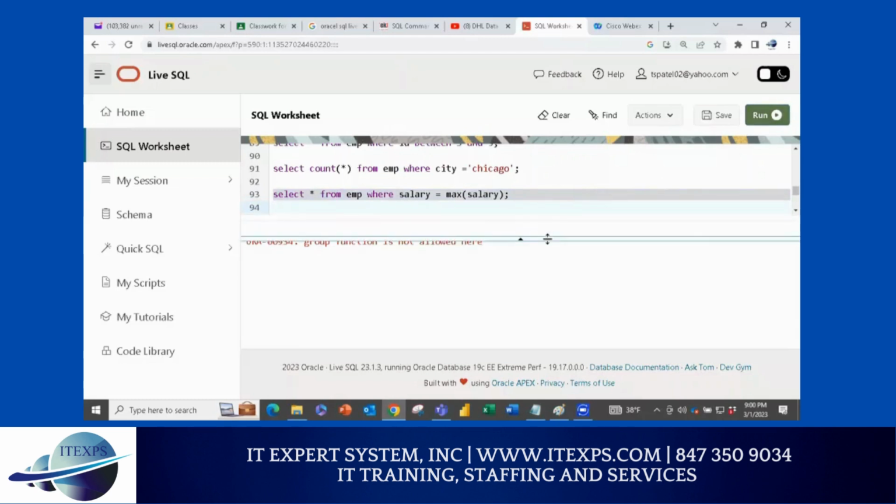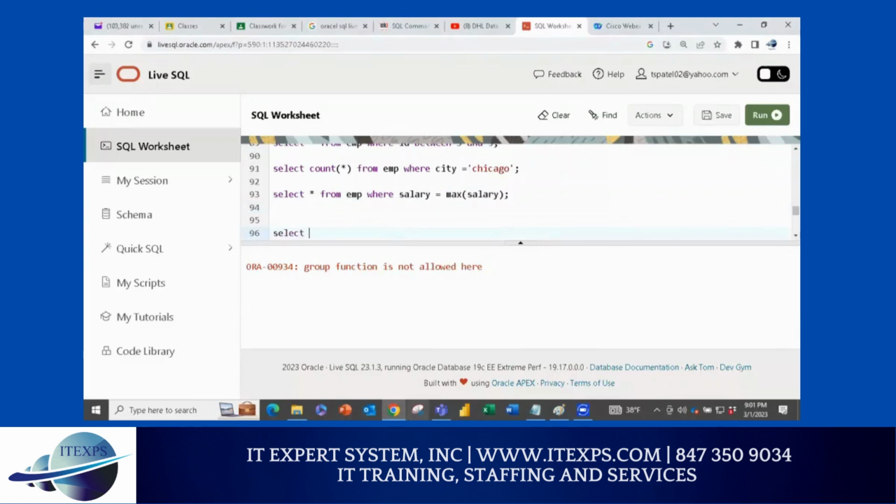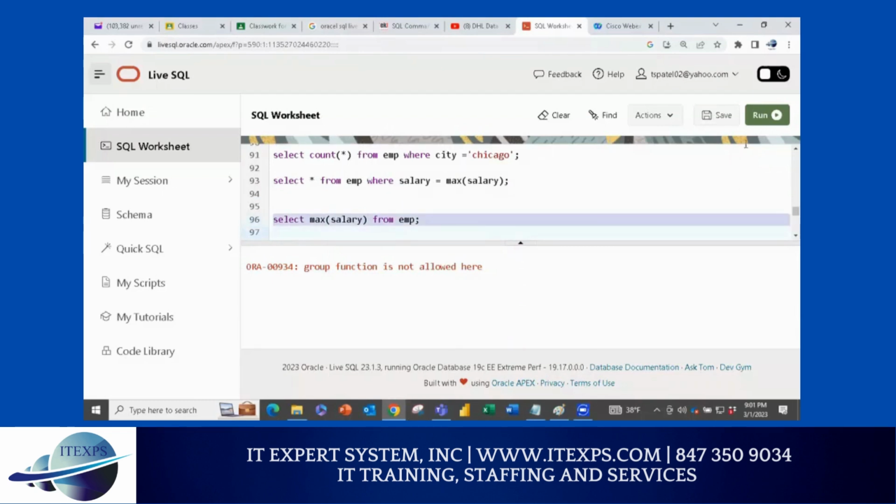So here, I have a trick. Listen carefully. This is easy. In 2 minutes, you will understand. What's the question? Find out who is making maximum salary. So first of all, they give a clue, maximum salary. So what would be the command to get the maximum salary? Select max salary from EMP.